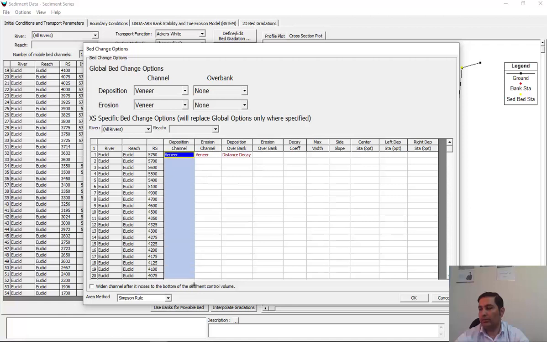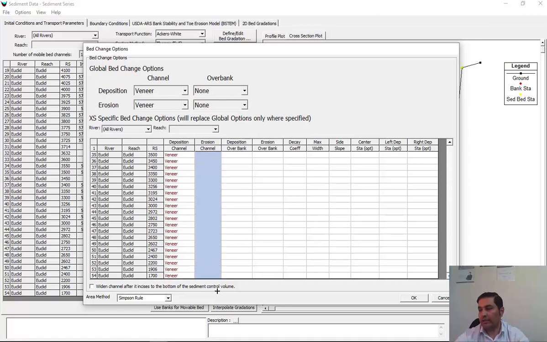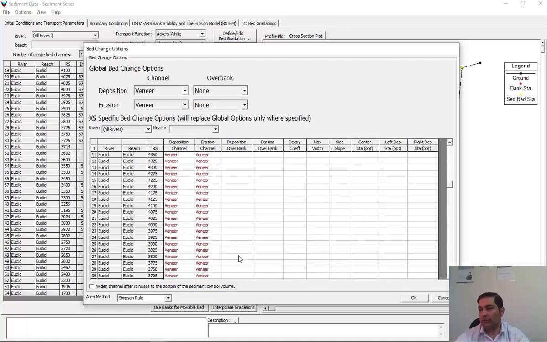Or drag and drop for all cross sections. You can click on the required or desired cell, and after that drag the cursor down to automatically create the veneer method for all cross sections.